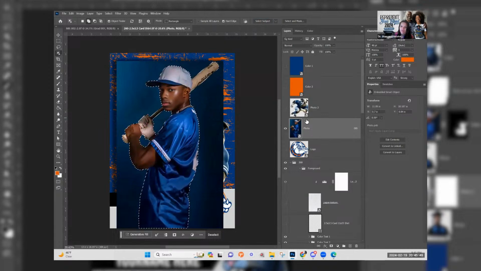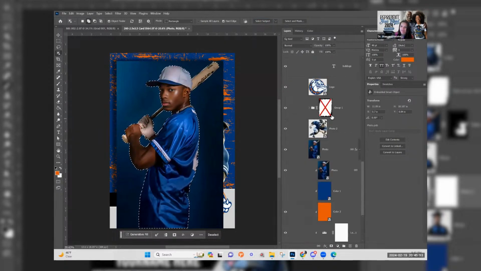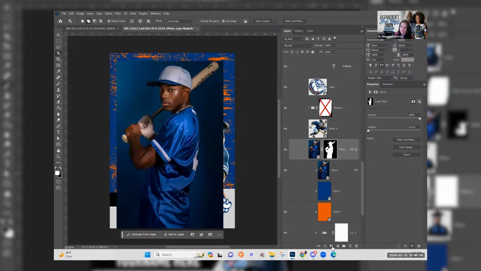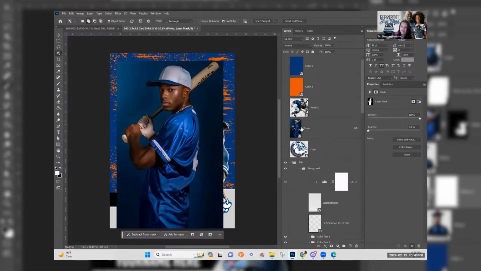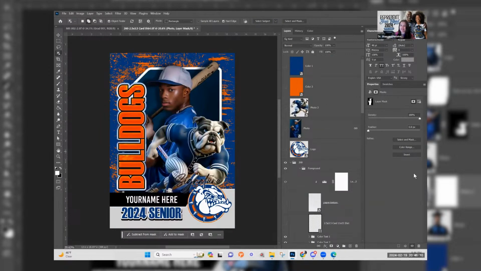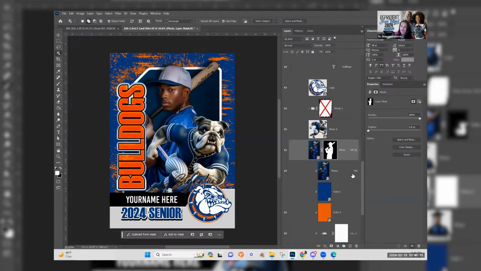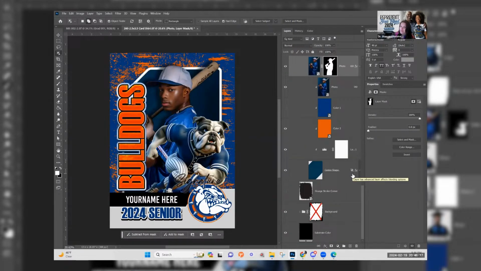All right, perfect. Now with this selection here, I'm going to add a layer mask to the photo that is on top right here. So the layer mask is this rectangle with a circle in it. Awesome. And then I'm going to turn the eyeball off for this top photo. See how that instantly gave me this pop out feature? That's going to be super cool. Your designs are definitely going to stand out, and it did not take that much effort to make that happen.